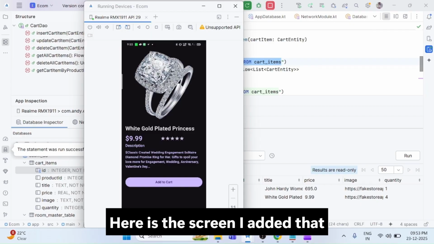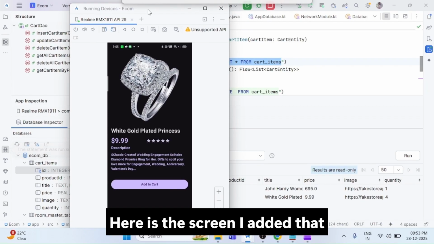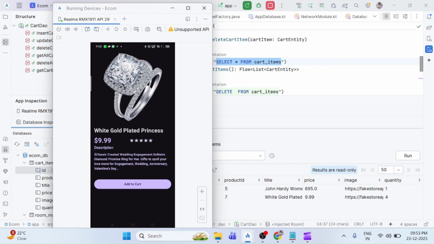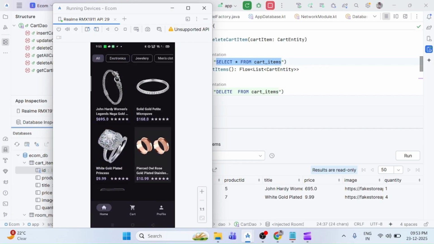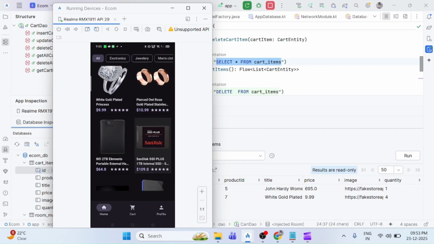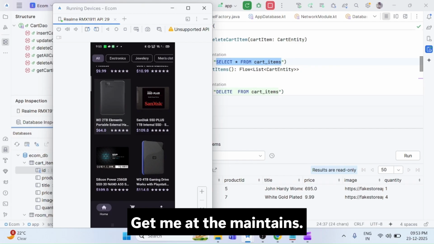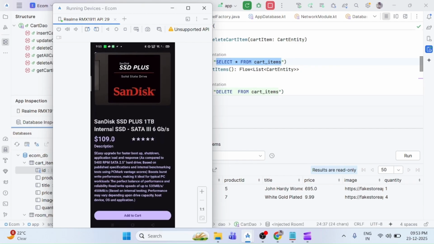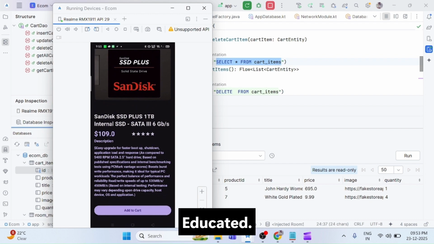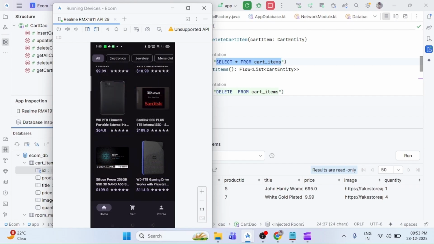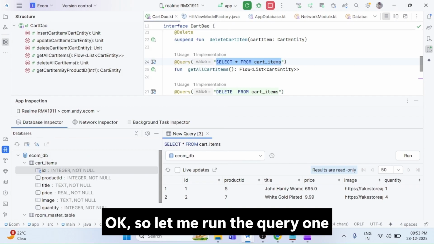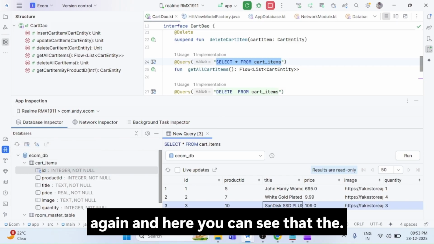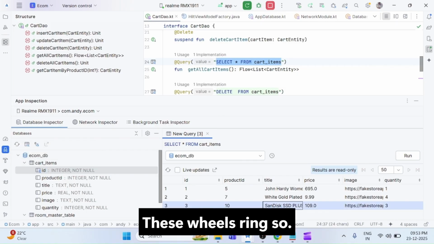Here is the screen. I added that whiteboard dated link for the instance. Let me add the main things. So I added SSD, add to cart 2 times, 3 times. Okay, so let me run the query once again, and here you can see that this will swing.